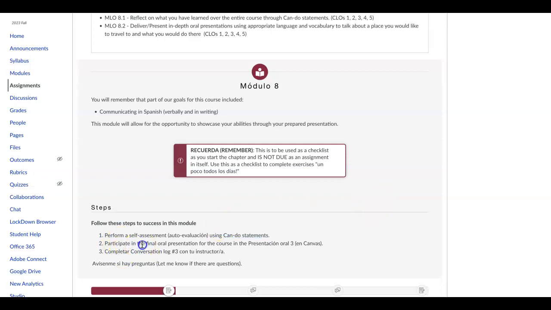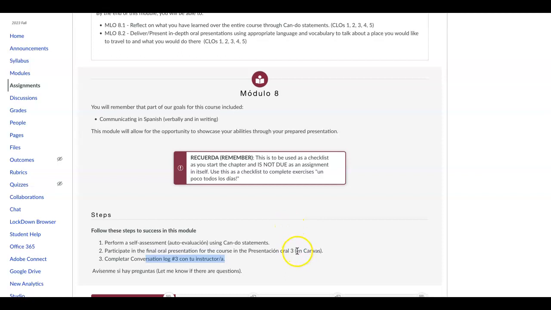Also be doing our final oral presentation, número 3, and then finalizing our last conversación con el profesor o la profesora. Just some comments on the presentación oral.